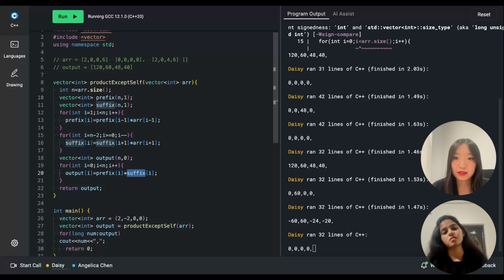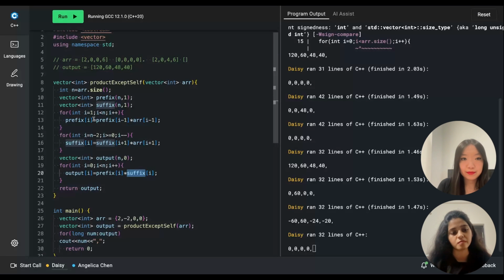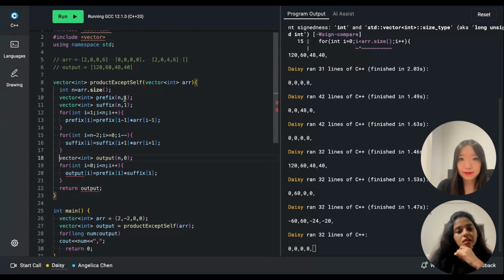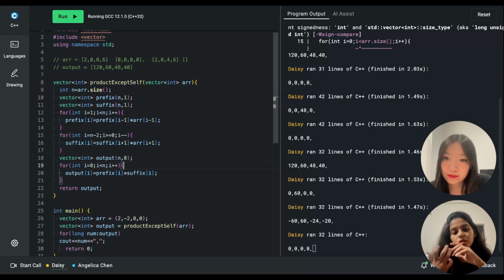Yeah, I think I can get rid of the prefix and suffix arrays and directly start with my output array. First I compute the prefix and store it in the output array, and then I start traversing from the last element to the first, in the reverse direction. Now instead of storing that value in a separate array, I can just maintain a single variable for that. Let me just call it suffix prod or something.